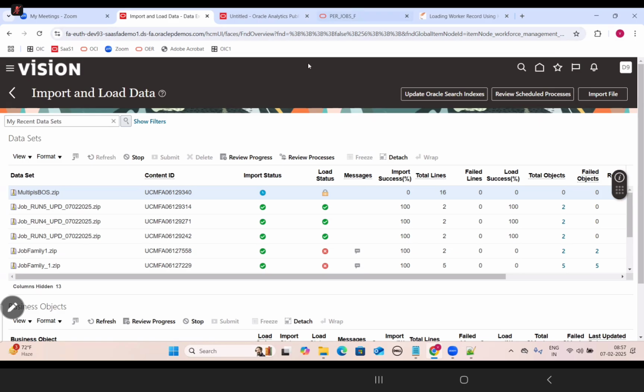That's all for this HDL, guys. Tomorrow we'll start FBDI, file-based data import, using the finance and supply chain module.